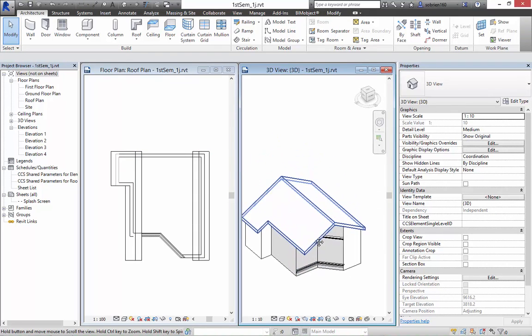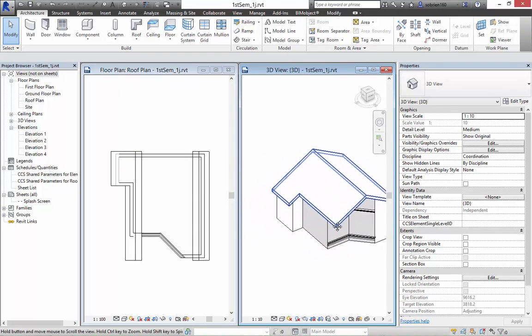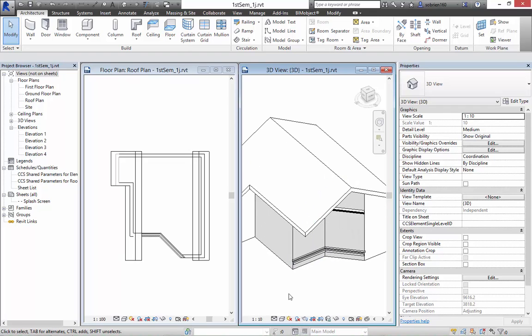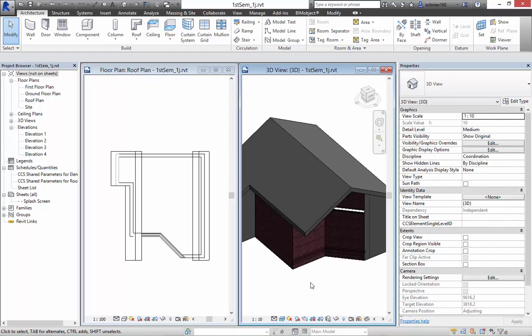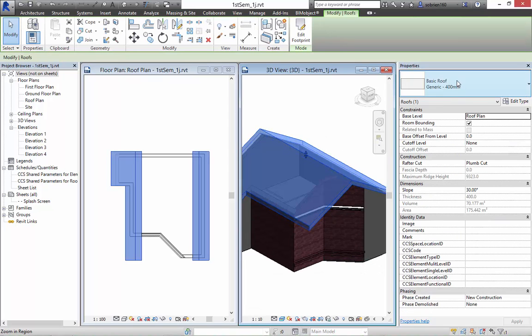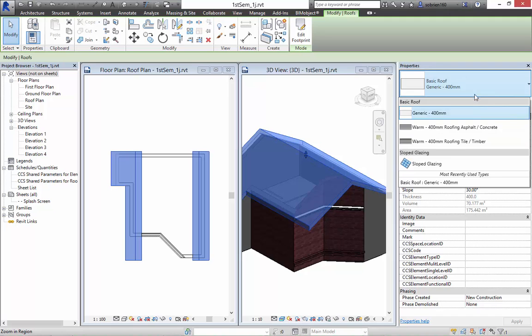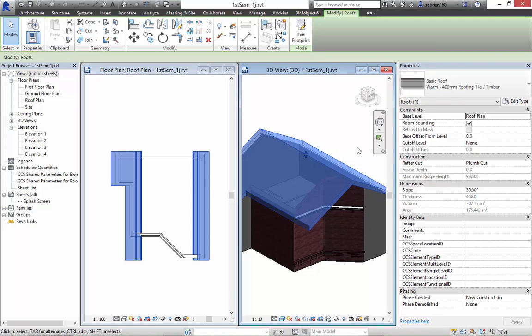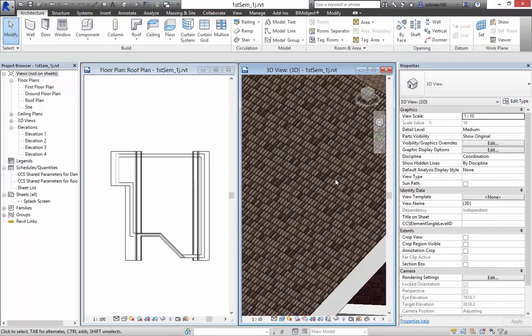Okay. Now, that's still a basic roof. If I turn on the realistic view, it's just gray. So we can select it, and you can see exactly the same as when you're dealing with walls. You have basic roof, and then you have some options for different types of roof in here. So I can press this and say, well, I'm going to change it to a tile roof with timber, and you get something like that.